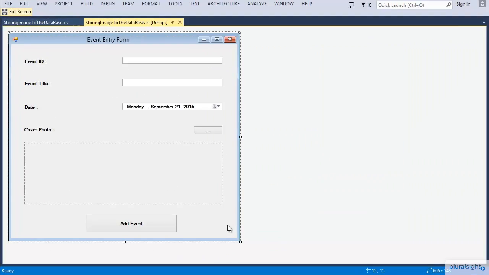Let me flip to the Visual Studio .NET Windows Forms application. I already designed the form with the controls required for the application. I have placed a couple of labels, text boxes, a picture box, and button controls. Let me click on the add button.